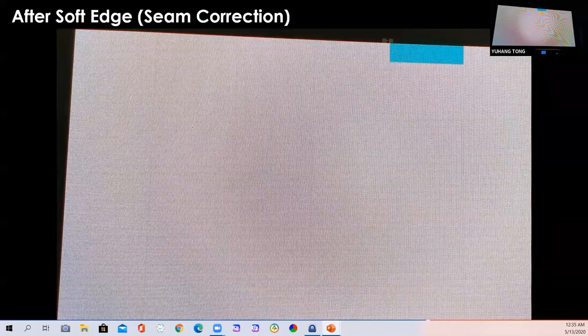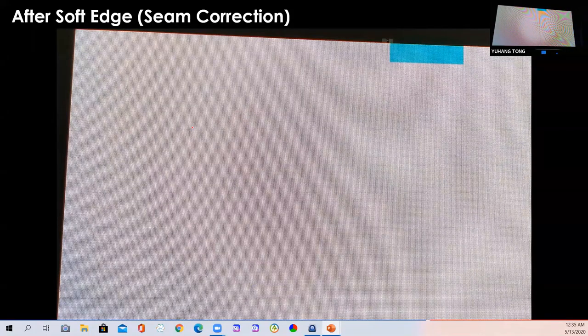This is after soft edge. In case you cannot see it clearly from the camera, here I put a picture that I have just taken so that you can see it. You will see that all the seams have gone, and now you get a uniform LED video wall. And if you like, you could spend more time to fix the seams in between.